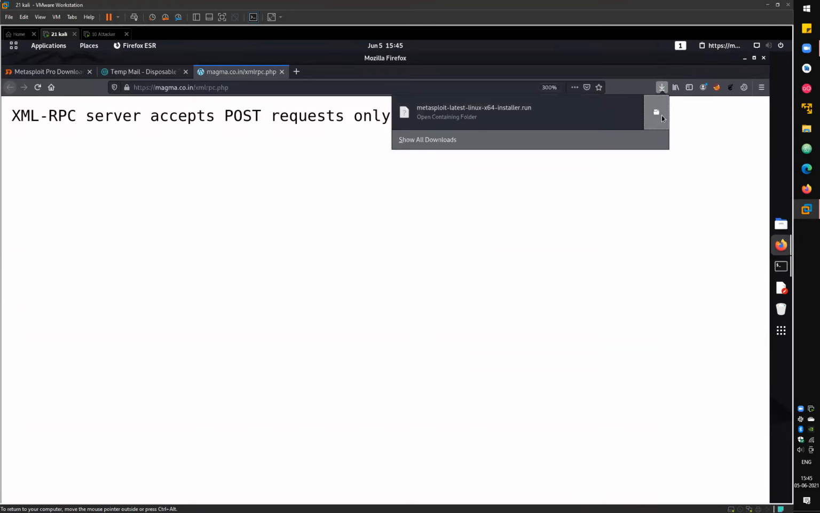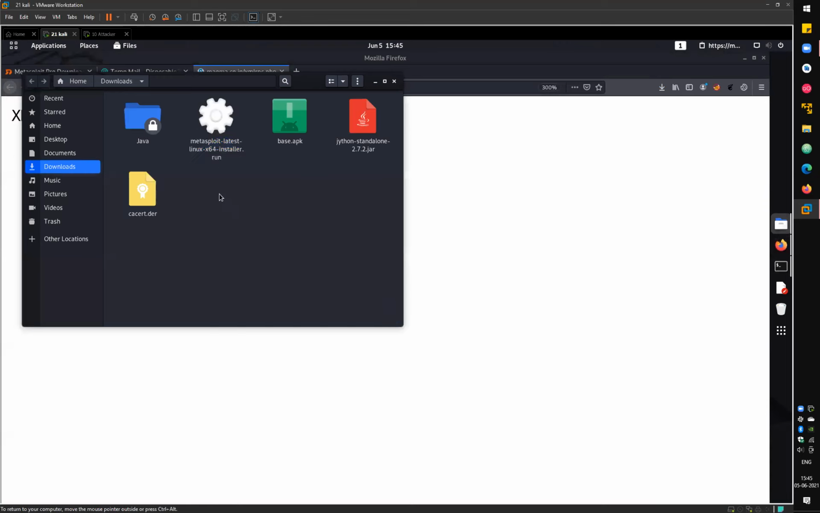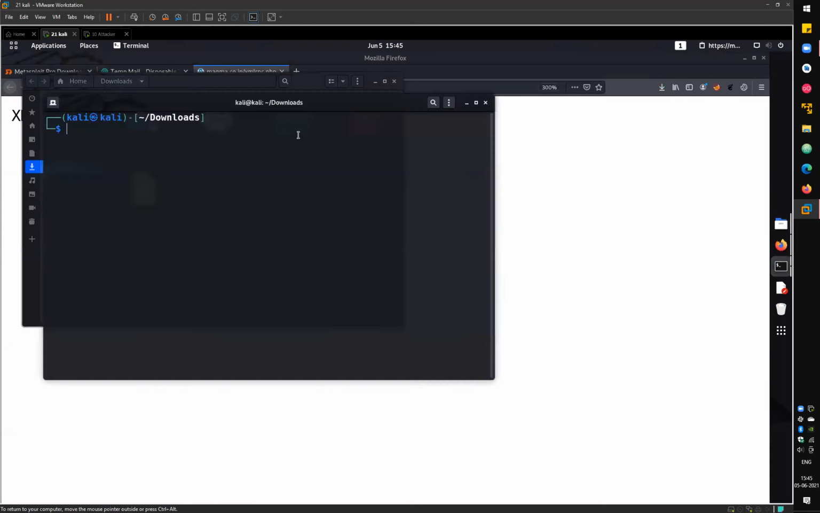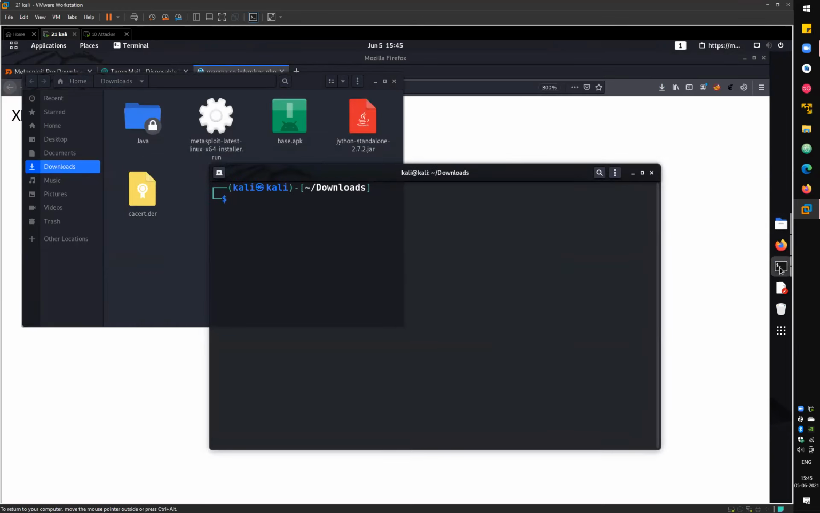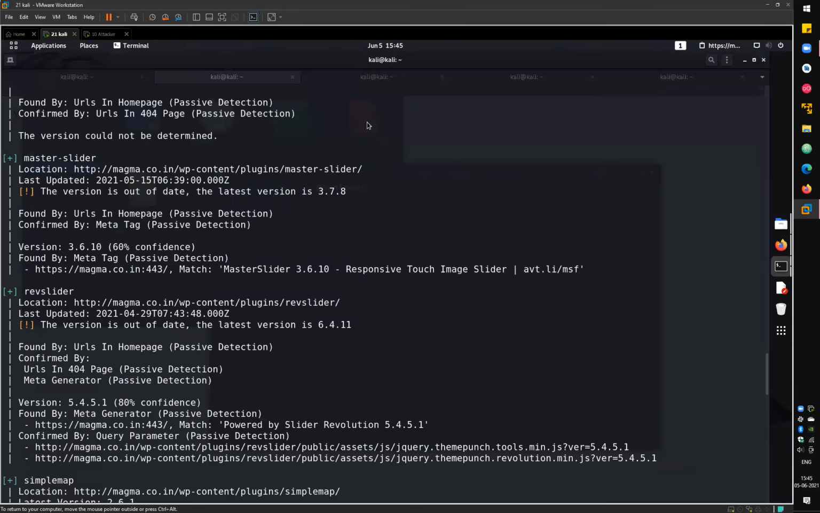right? I got the file for the MSF Pro, the Metasploit Framework Pro version. Let's go with the terminal in this particular directory, like Downloads. Okay, let's close this. Let's minimize this whole tab here. Let's minimize this one as well, and let's execute this Metasploit Pro version here.